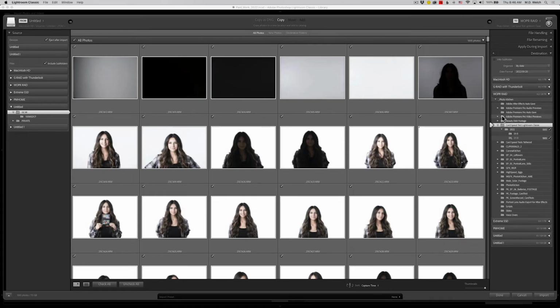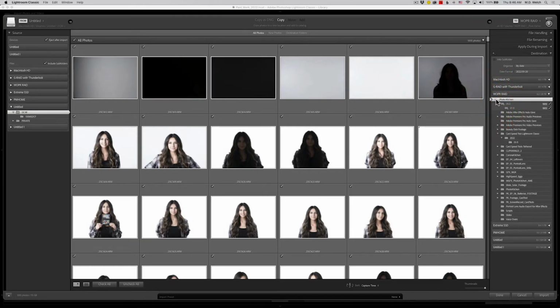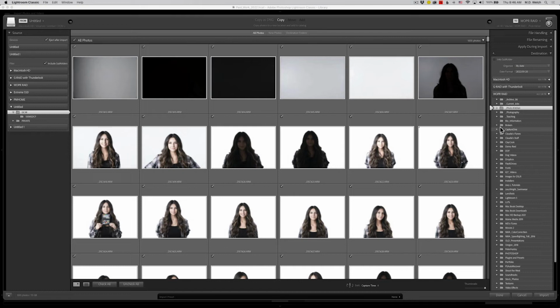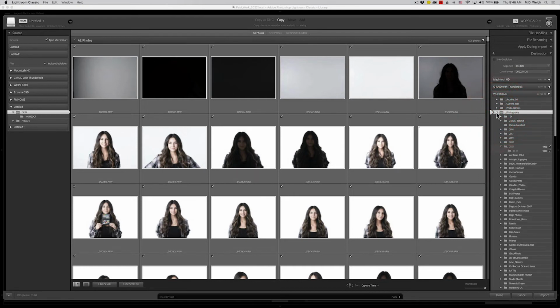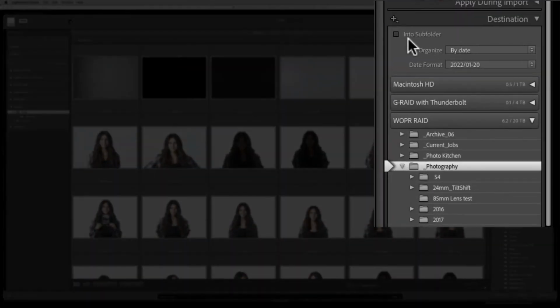So I have a folder already selected here, and I'm actually going to come up, I'm going to collapse down. I'm importing this to a RAID that I have here, and I'm just going to import these images into a folder called photography. Now, when I select this folder up top in the destination panel, there is an option on how this is going to be stored.